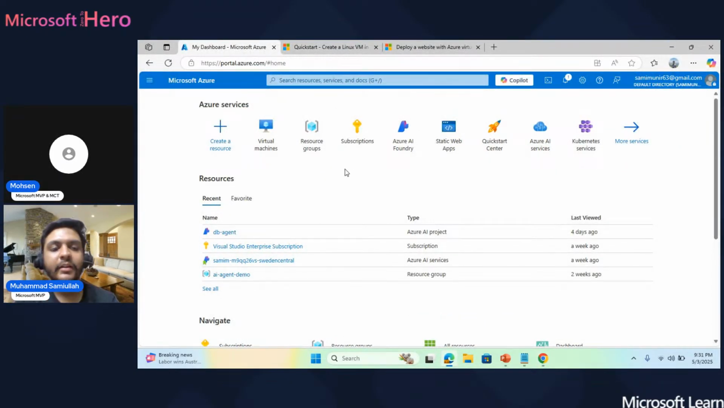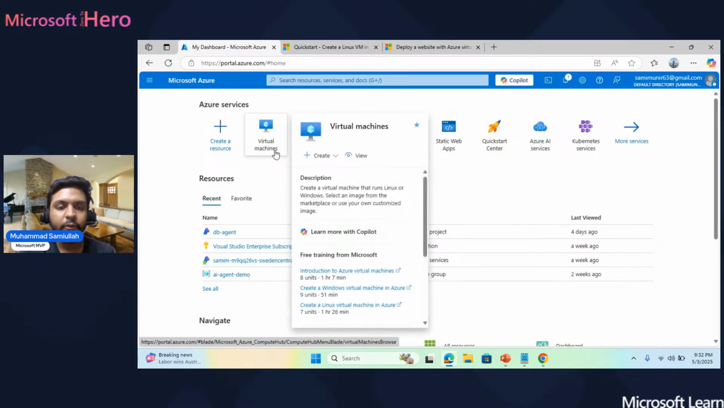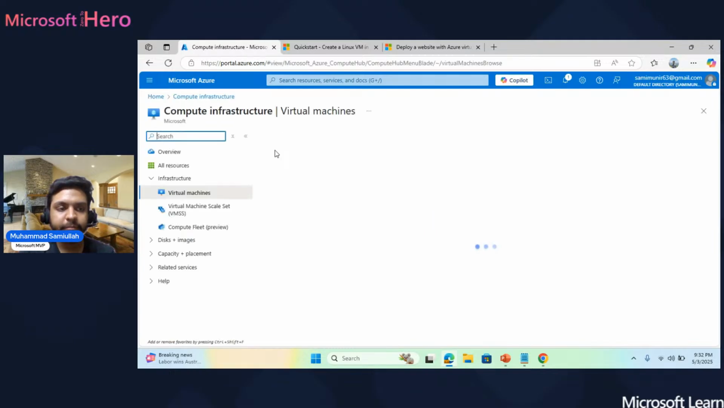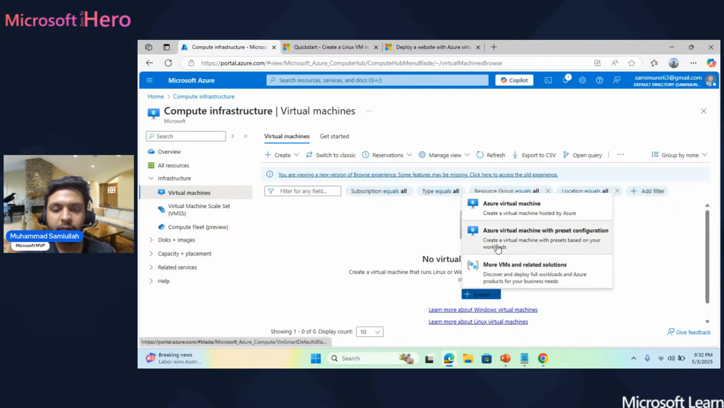If someone wants to follow along with me, you can create the resources. If you don't have your Azure portal set up until now, don't worry. You can see the demo here and then try later on. Once you are logged into your Azure portal, it will look like this. From here you can see resource groups and virtual machines. We'll go into virtual machines and create a new virtual machine.